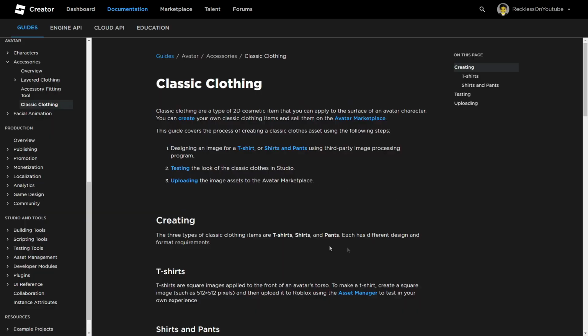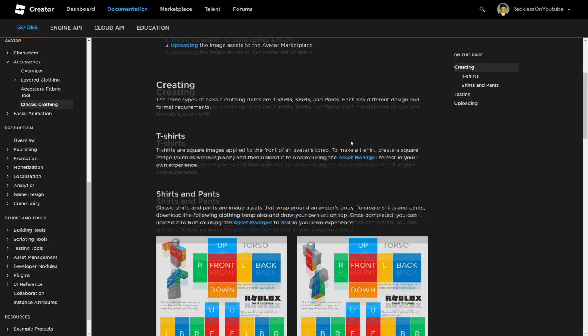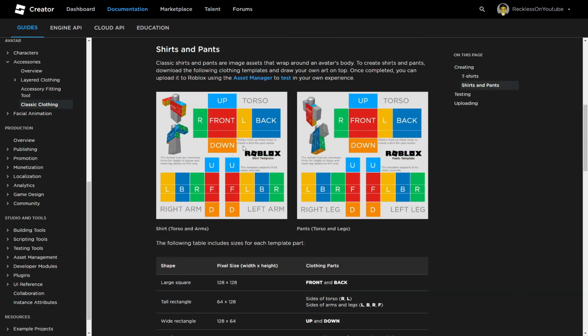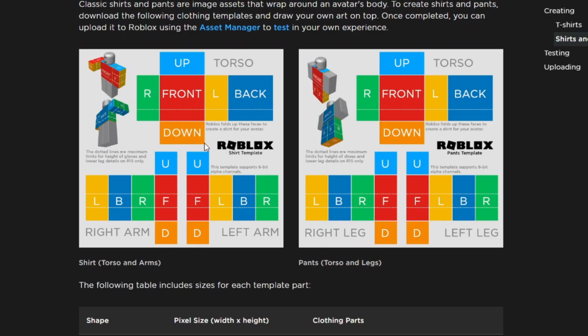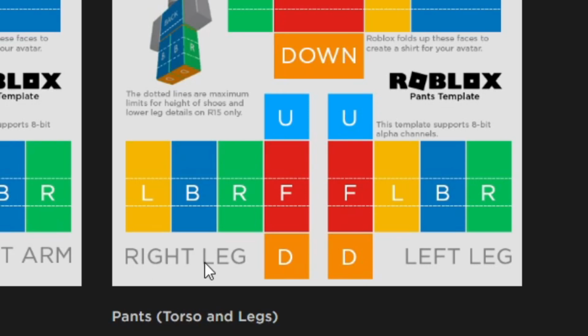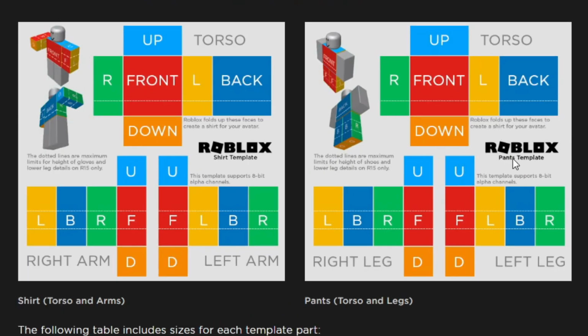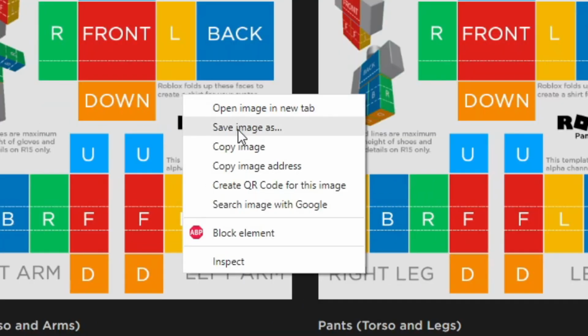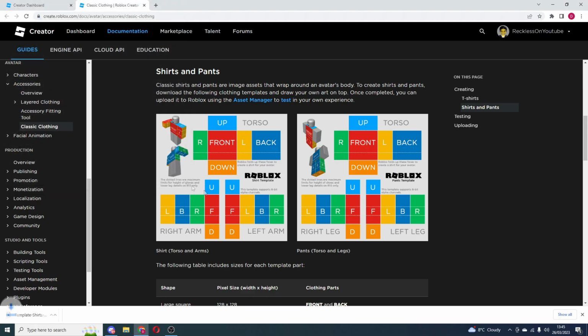Now from here, it will say a lot of this writing. All you want to do from here is scroll down, and you will see these little template boxes, and you want to save one of these. Obviously by the hint, one says right arm, one says right leg, left leg. So obviously this is for your pants, and this is for your shirts. So I'm going to save this one right here. You want to right click and then press save image as, and then just save as whatever really.